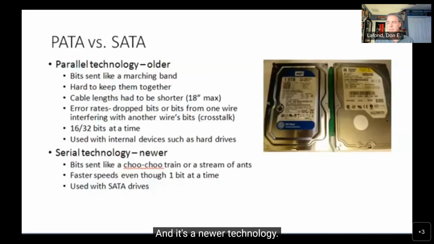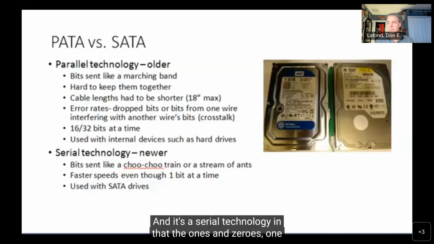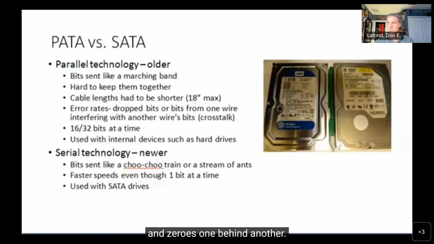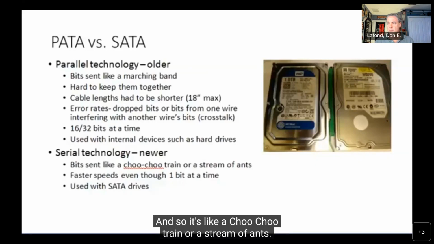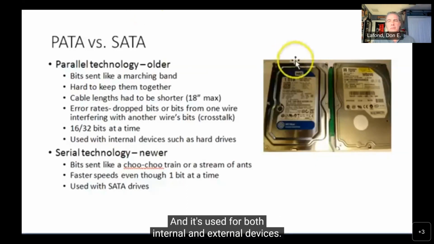And it's a newer technology, and it's a serial technology in that one wire carries the data, which is lanes of ones and zeros, one behind another. So it's like a choo-choo train or a stream of ants. Faster speeds can be achieved with this, and it's used for both internal and external devices.